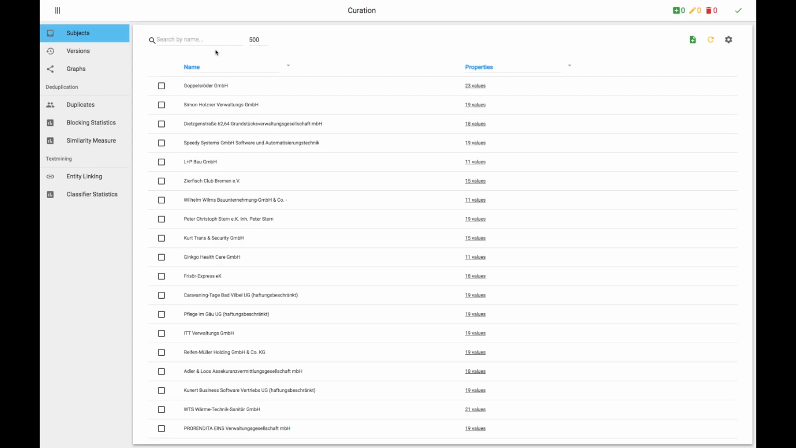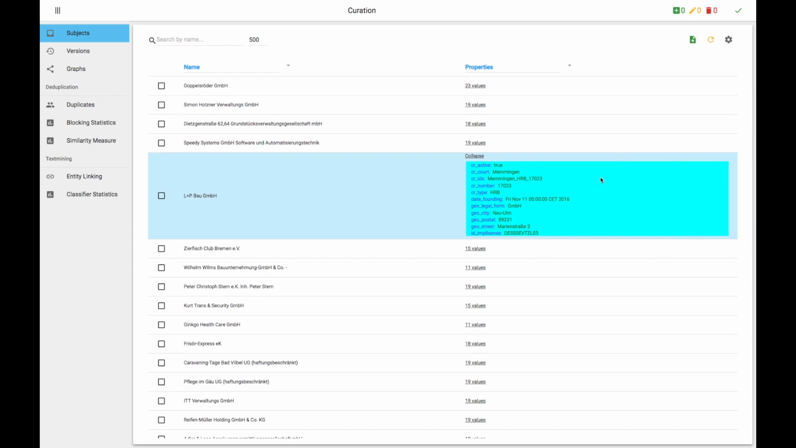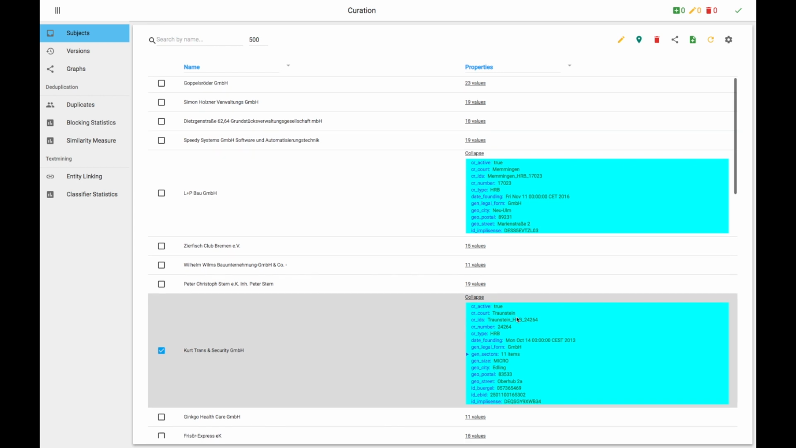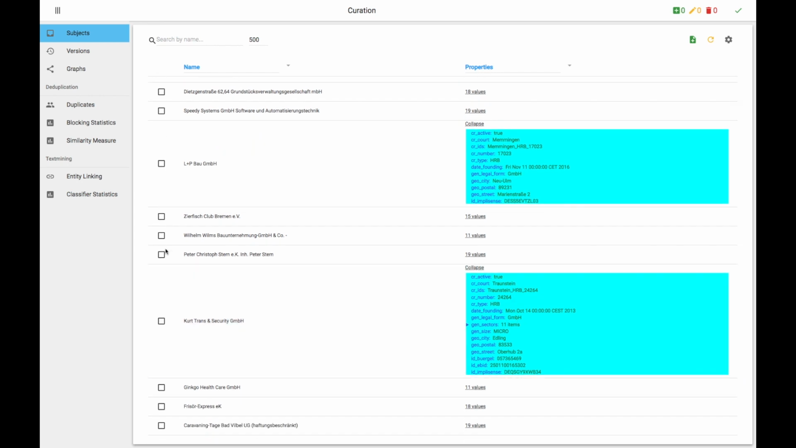We start the demonstration with the entity view, which allows us to take a closer look at the entities in our graph. In this view, you can examine all entities and their properties. Since there can be millions of entities in a graph, it's of course possible to search for specific entities, for example, all entities that contain the name Volkswagen.